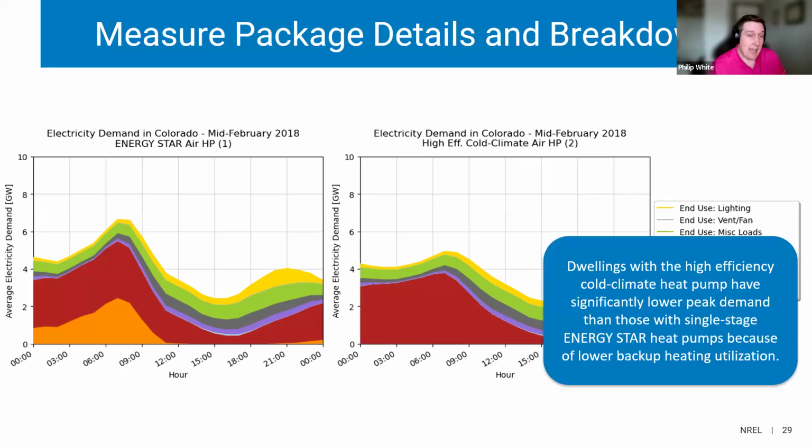You can see how the backup heat contributes to the peak for measure package 1, and that its peak is peakier than measure package 2's. Much of this decrease in peak is because of measure package 2's lower, or in this day's case, non-existent backup heating utilization. This lack of backup heat utilization is likely because of its cold climate specifications, like the high capacity retention fraction at 5 degrees Fahrenheit and being sized to max load.